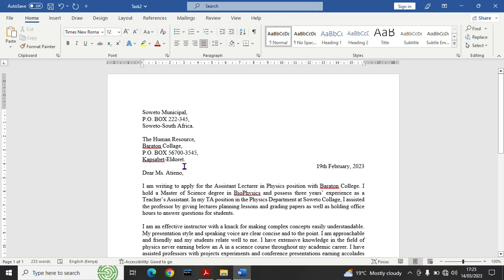Then we have the date that comes after the addresses. So that the date stands out, you can align it on the right. Yeah, this is right align, not on the left. Right align, so that the person will see the date when you wrote your application letter. Yeah, it's very important.